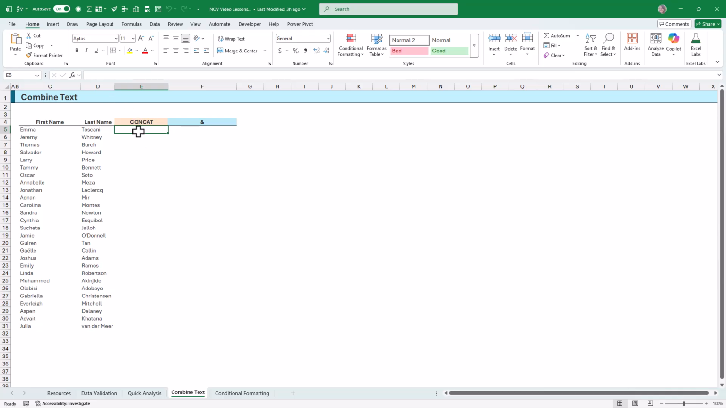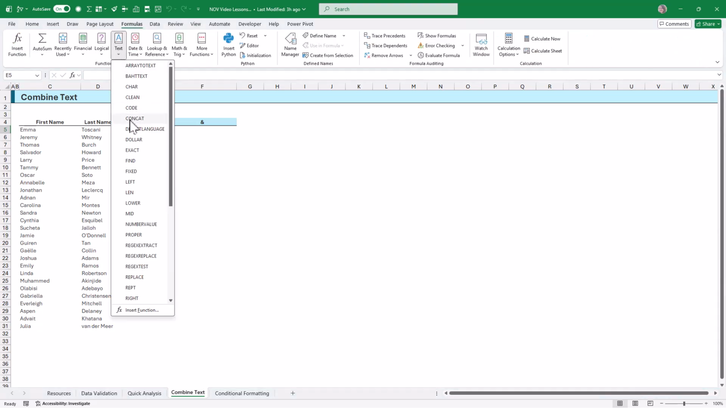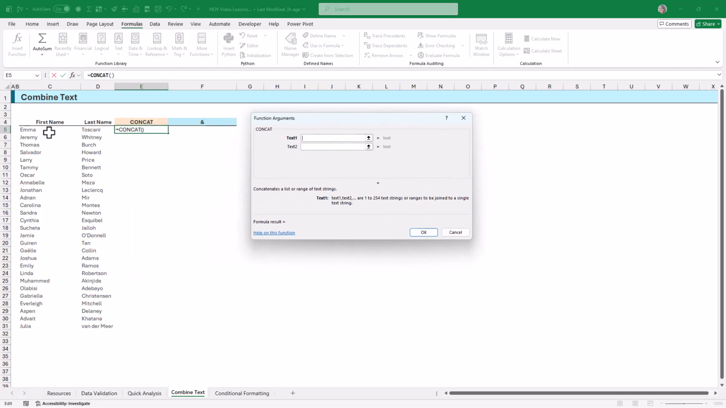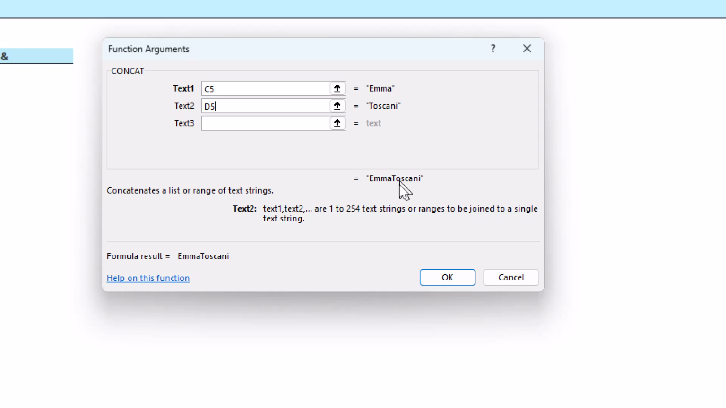So I will click in E5, go up to formulas, choose text, and choose concat. Now I choose the text that I want to concat. I want to concat the first name and my text 2, you would think would be the last name. If I do that and I click on D5, notice how now the name Emma Toscani is all one word. So I don't want that to happen.